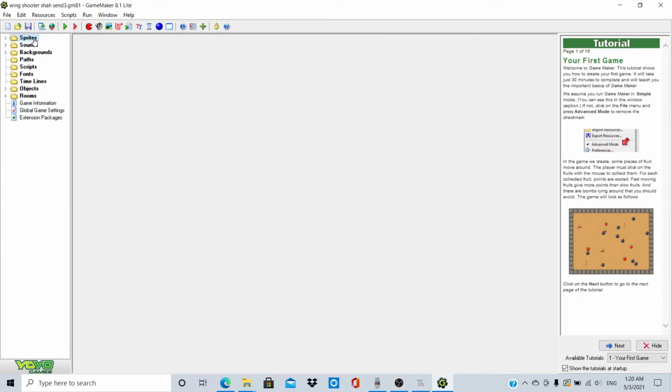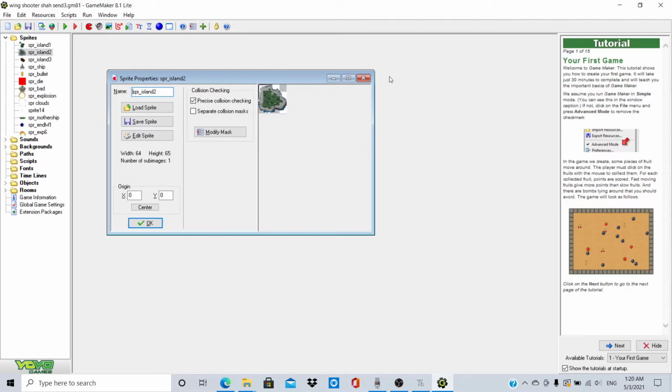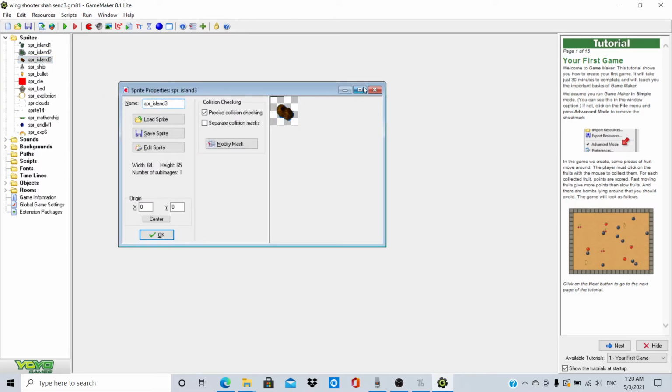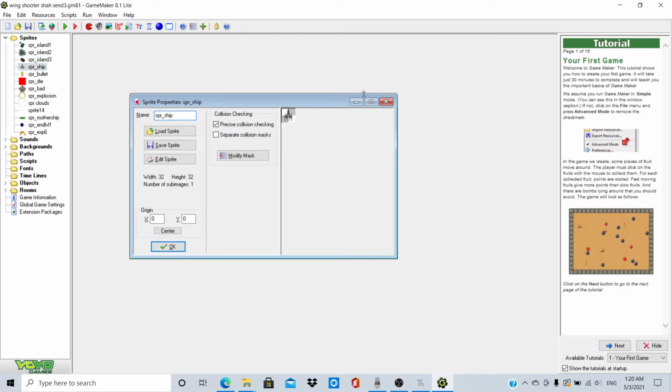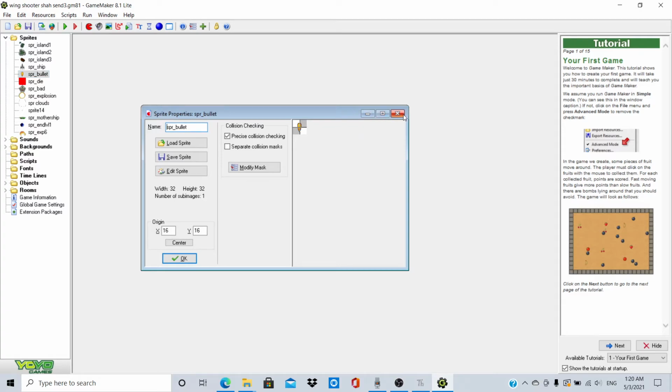Alright, let's see what's in the game. Sprites. Alright, we have SPR Island. Just a normal island. Island over here. You guys already know what sprites is. You just add them to objects and you can set all the functionalities. This is a spaceship. These are the bullets.